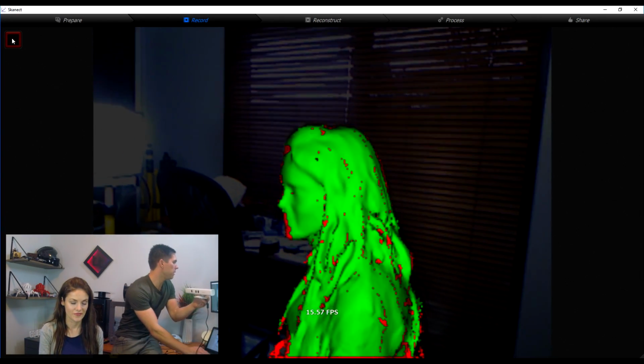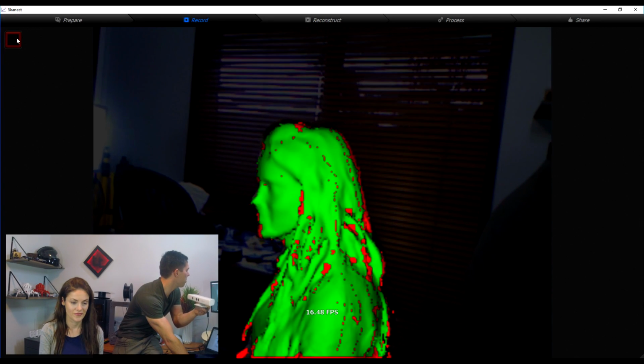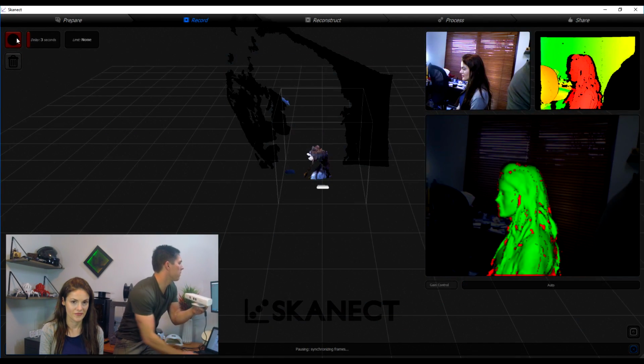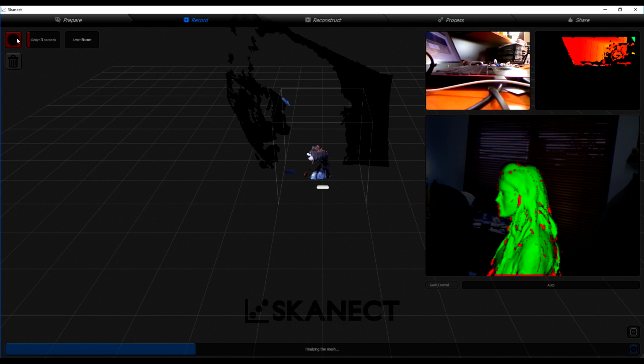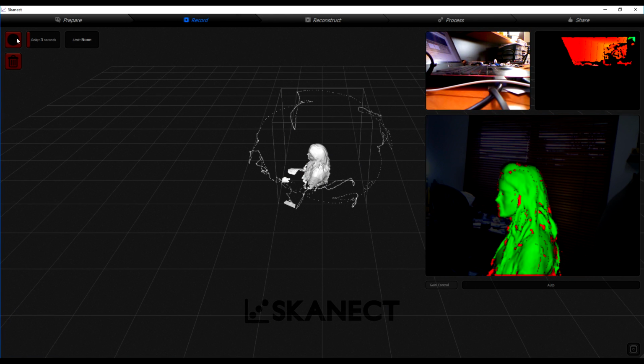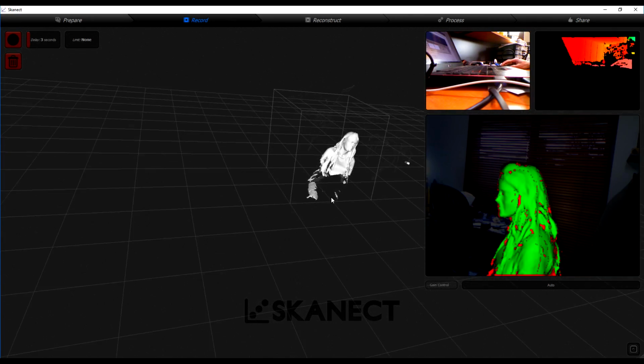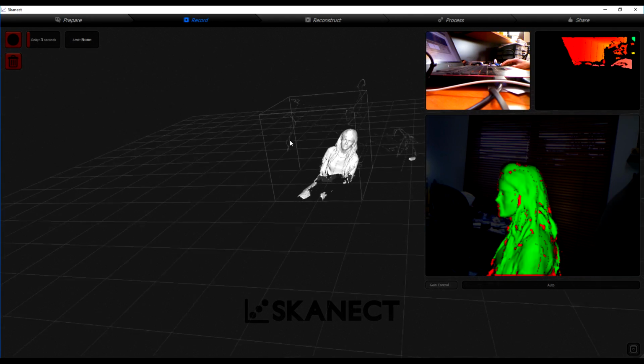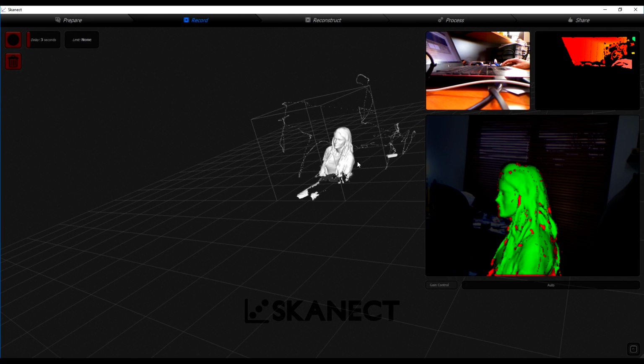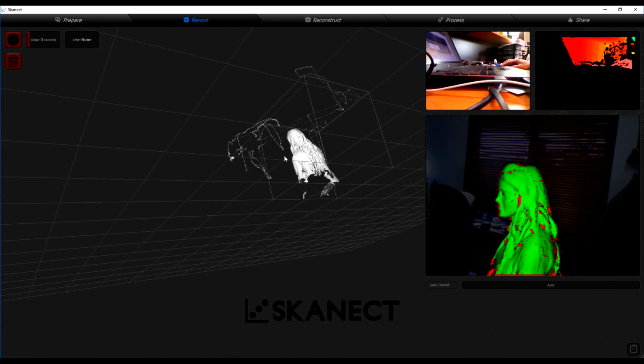I'm gonna carefully, without moving the sensor and losing my sync, come up and hit the stop button and let it process. All right, we can see our scan is finished here. Already it looks pretty damn cool. So you can see that one by one bounding box. I actually got pretty close to that there, which means anything that protruded beyond that would have been cropped.